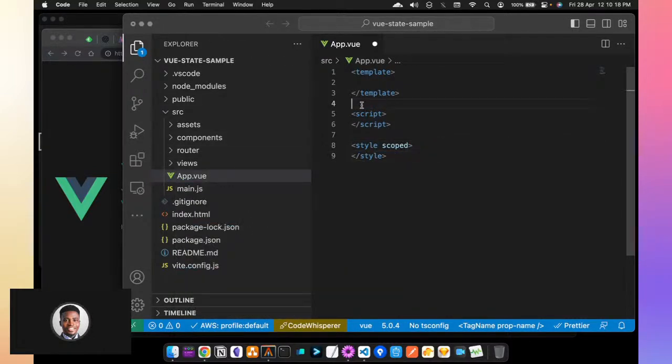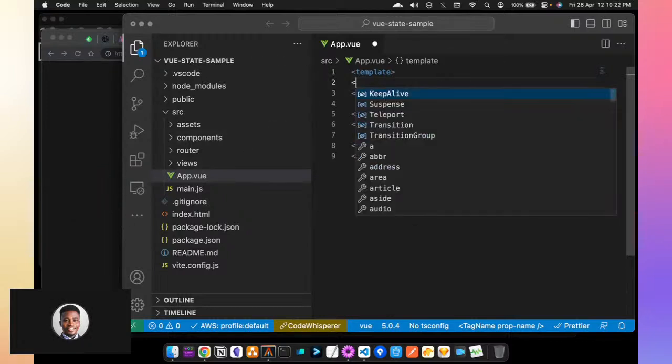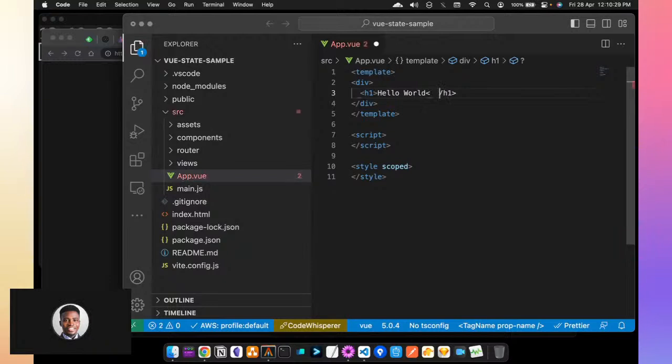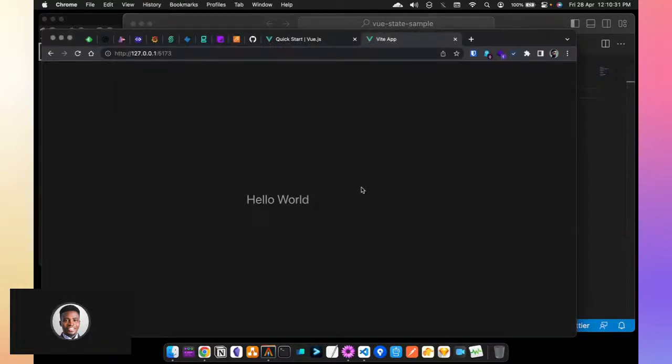Okay, so we're just going to implement a simple UI, but I think we can basically just do, just to make sure everything is working, Hello world. Okay, so let's save that. All right, so hello world right here.